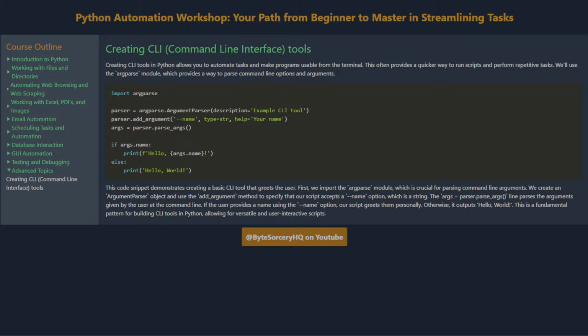We'll use the argparse module, which provides a way to parse command line options and arguments. This code snippet demonstrates creating a basic CLI tool that greets the user. First, we import the argparse module, which is crucial for parsing command line arguments.